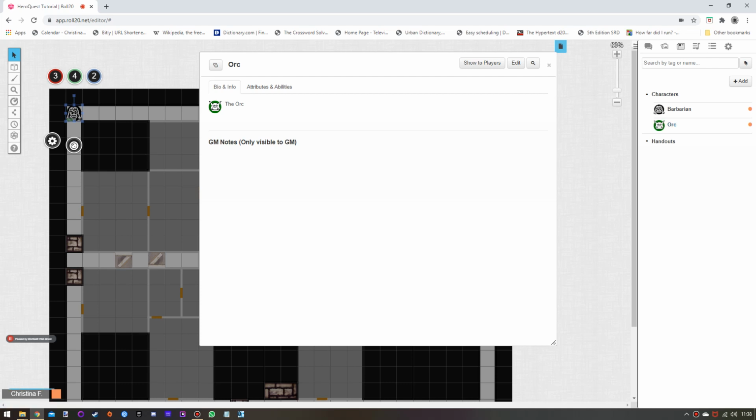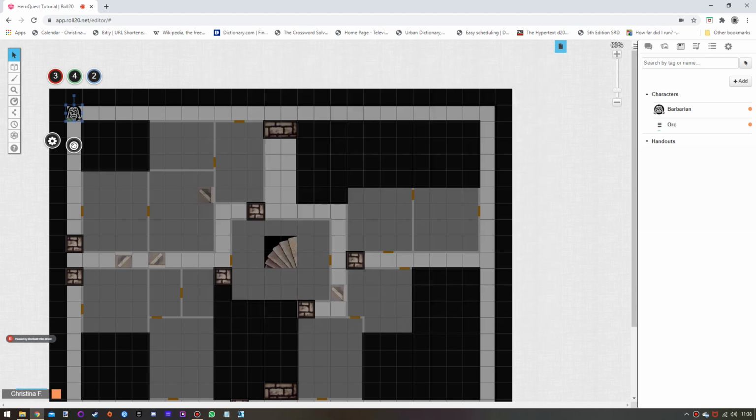Go back, the orc is done. The attributes are exactly the same as the barbarian, but we can do 1, 1, move of 8, and 3 and 2, I believe, was the stats. That's what we'll go with for the character, and then we can drag the orc out and place them wherever you want.